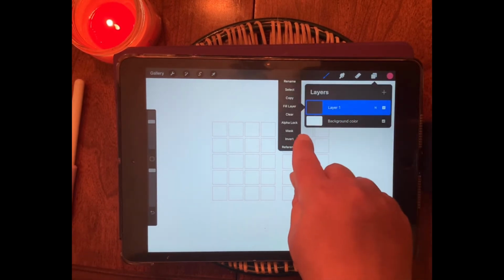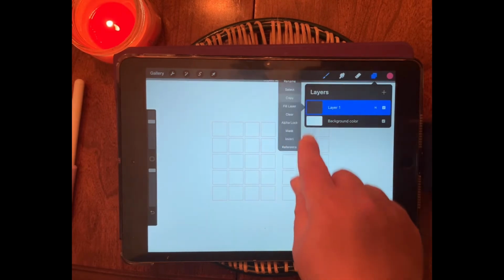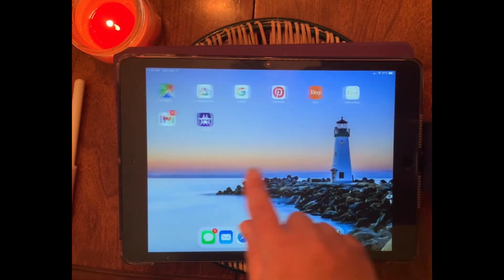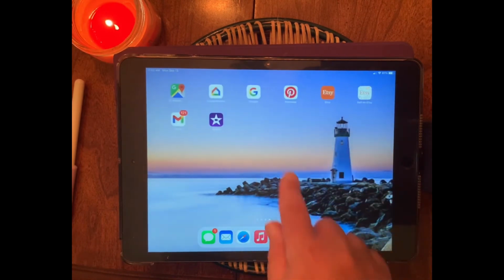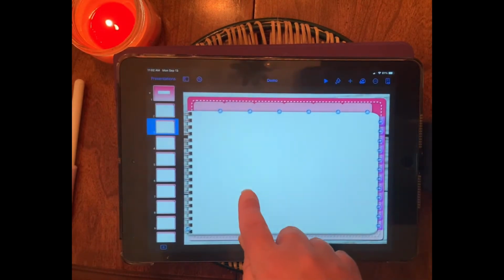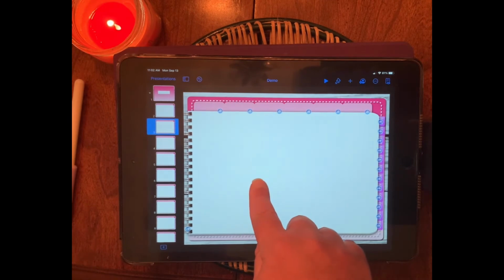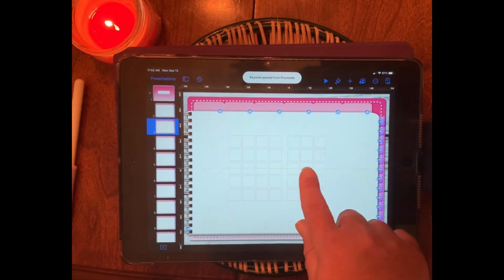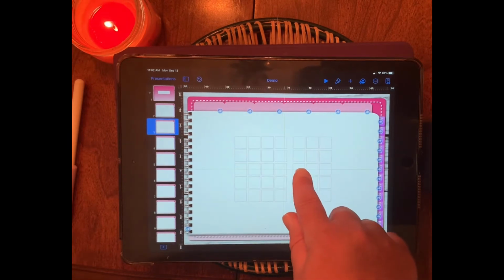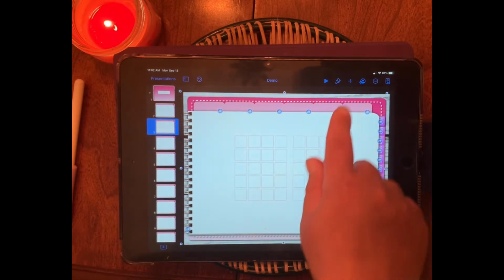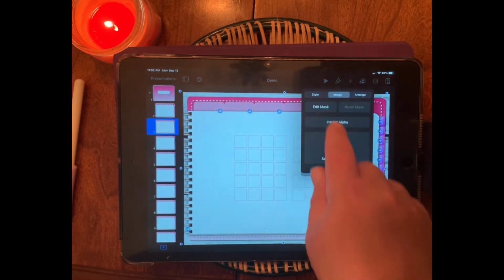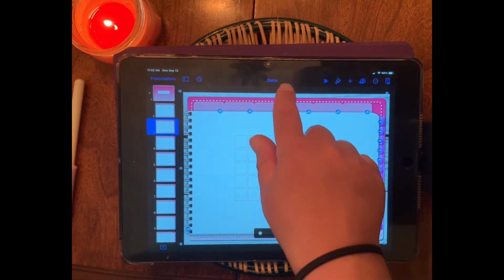Now I'm going to go back to my layer and go to copy. Then you go over to Keynote, and we're going to hit paste again. Tap, paste. And the next thing you have to do is size it. So we're going to size it by going to the paintbrush, and we're going to go to image, edit mask.